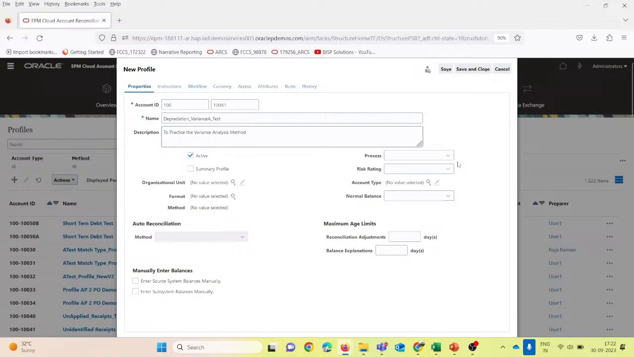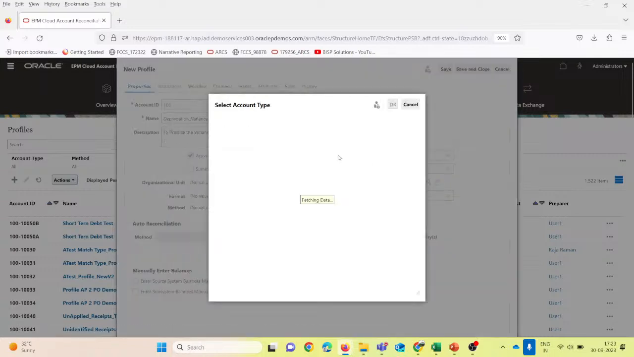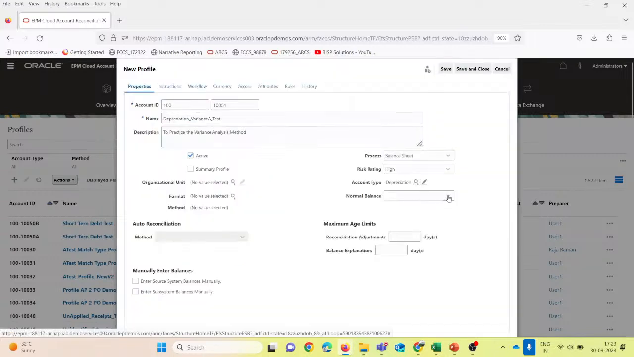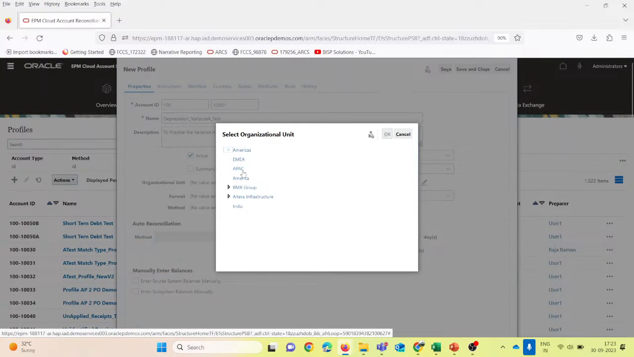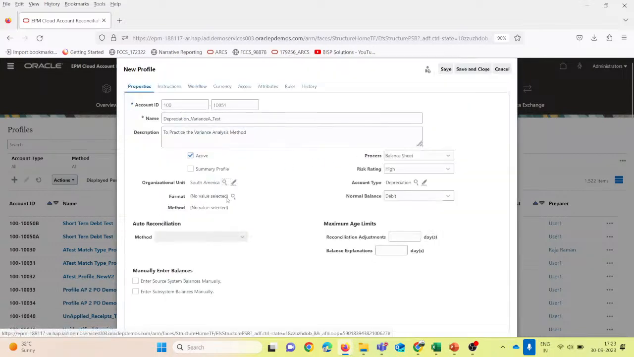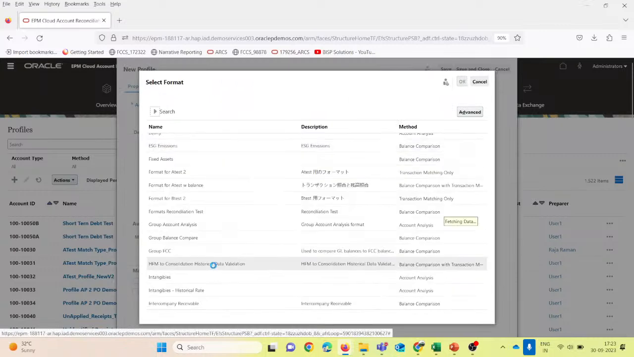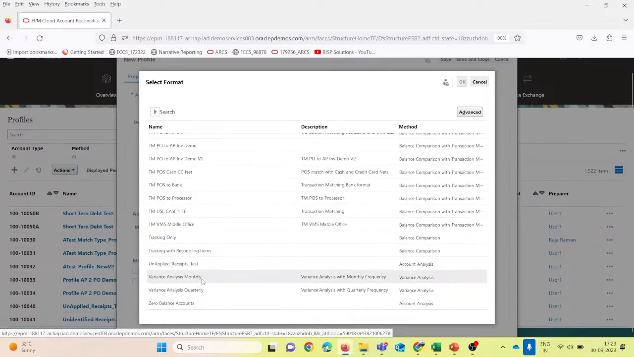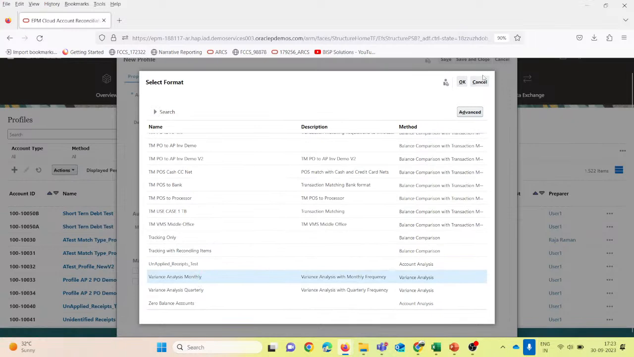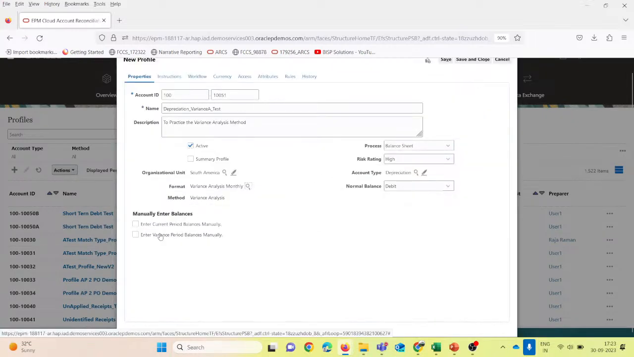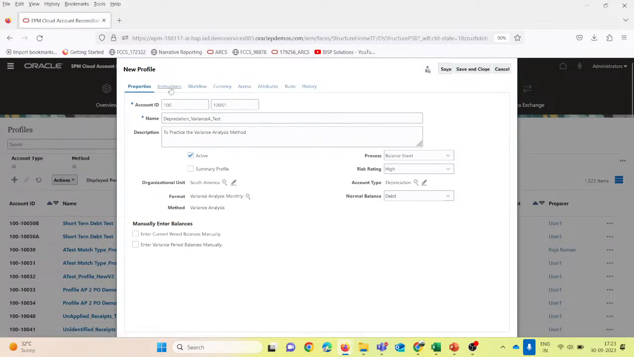So the process here, we will keep it as balance sheet, make it as high. Account type, we will keep under asset, we have this depreciation. Normal balance, we'll consider it as debit. Organizational unit, let's select South America. And format, we have just seen, variance analysis monthly. Okay, and first just save it.